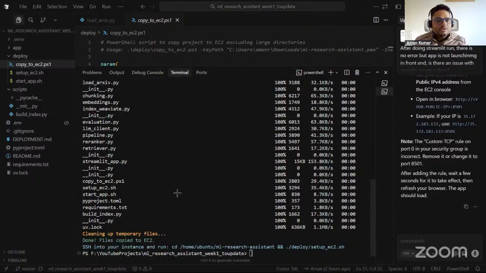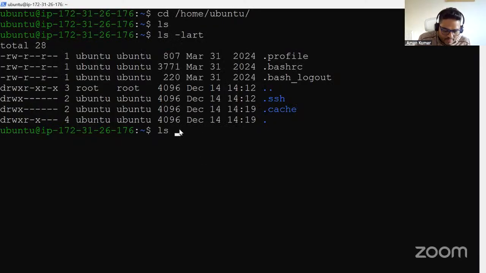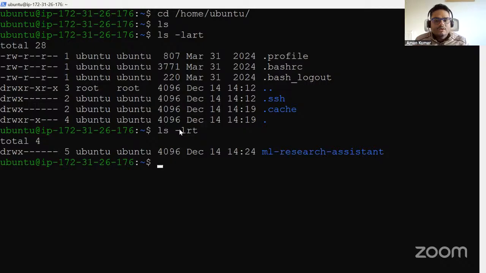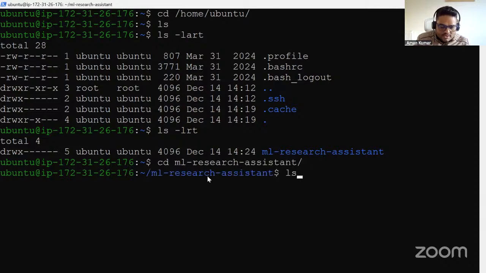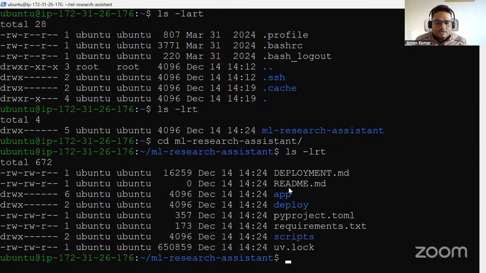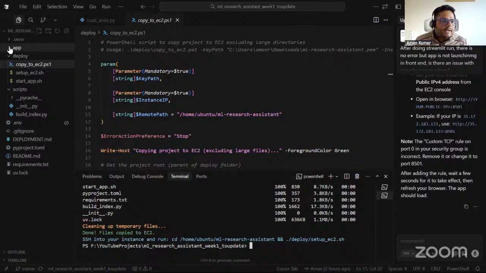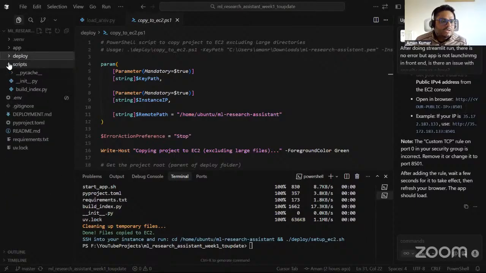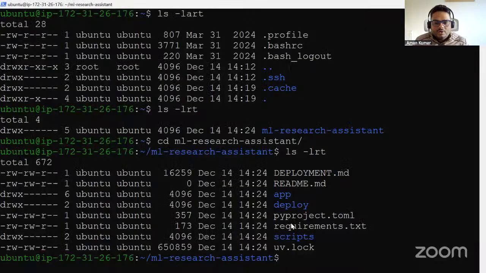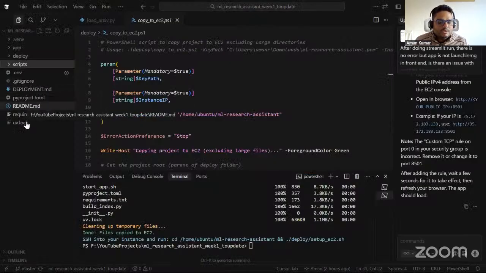Okay. So if you come here, you will see ls -lrt. If I do it one more time, you will see that a new folder has been created, ML Research Assistant. And if I go inside this folder, you will see that files are present. So in my project, you will see app, then deploy, then scripts. These are my folders. Then pyproject.toml, requirements.txt, uv.lock. All these things are here, and deployment.md as well.